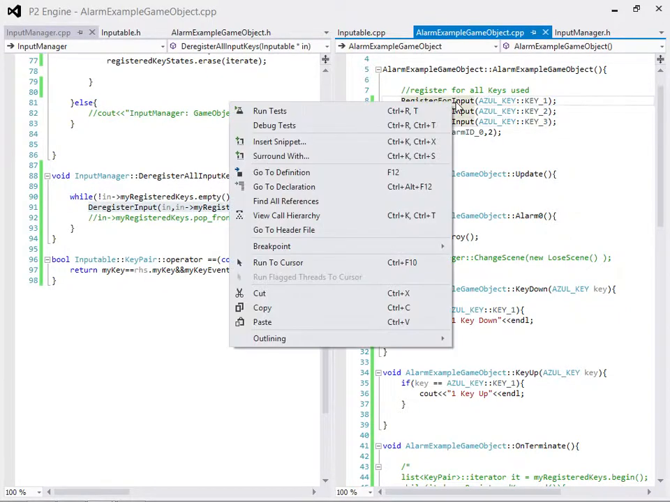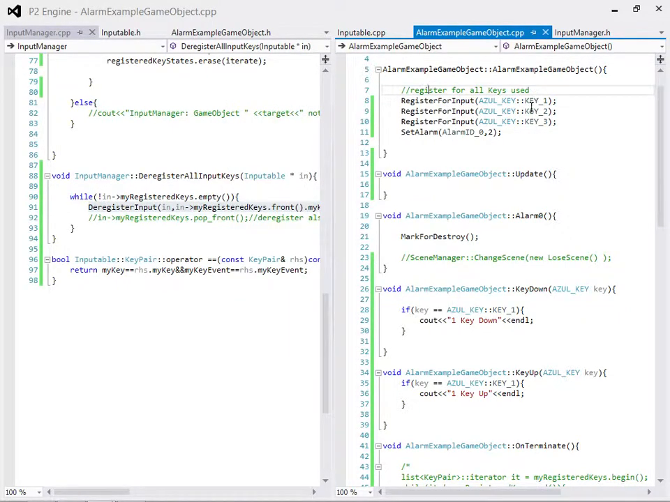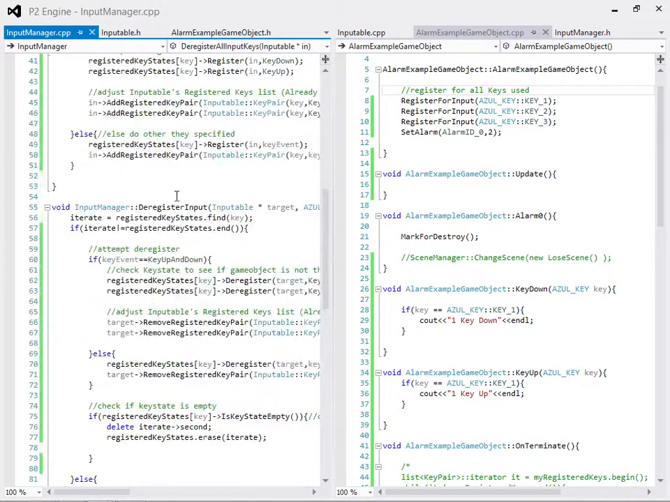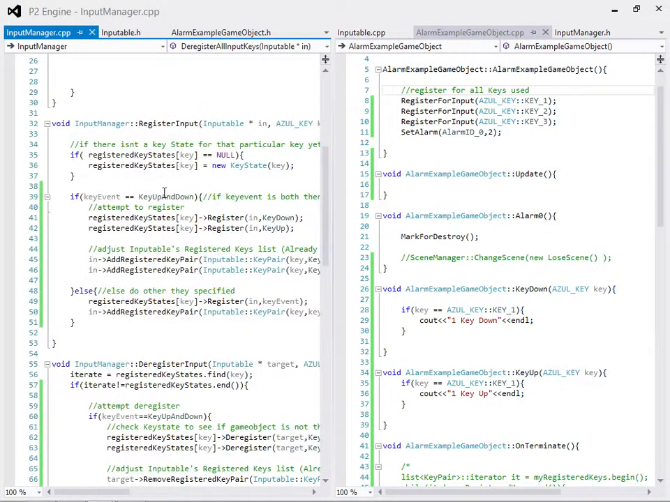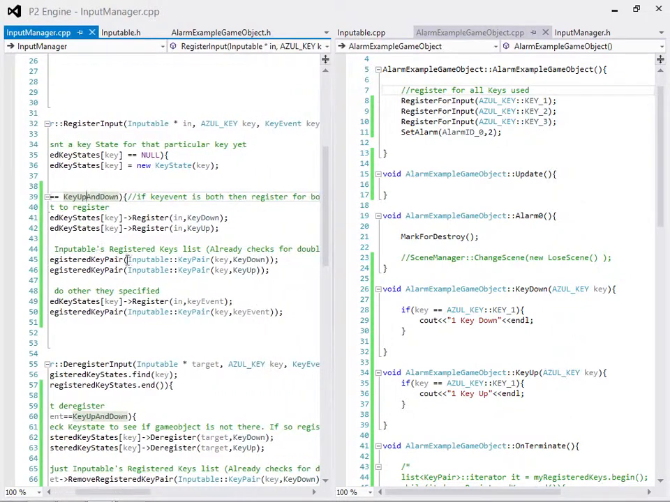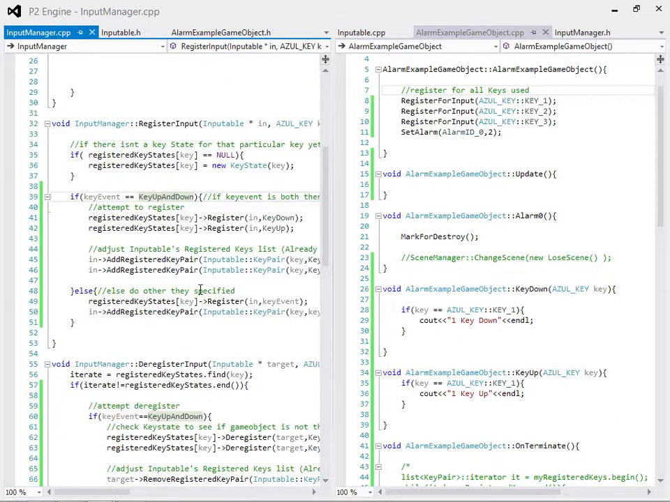So what I did was I just put a default parameter that says the key event type is up and down, which is used when you register for input or deregister. If you have that state, up and down, then it'll deregister or register, depending on the function, for both of those key event types for that key.